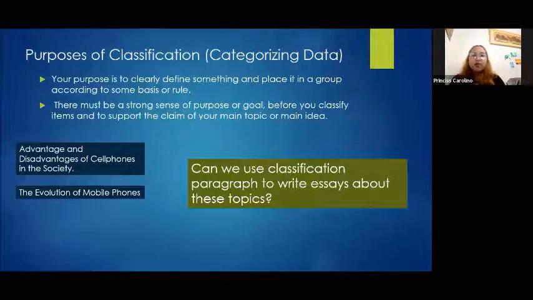The evolution of mobile phones. Can we use classification paragraph? Yes or no? Yes, we have different types of phone, from the first model up to the latest one we have today. From the keypad, yung may antenna, and then you have the flip phone, the sliding phone, Vodafone. You also have the QWERTY keypad, QWERTY with touch screen, the hard touch phone, and then the full HD touch screen yung ginagamit ngayon. So you can classify those phones and identify how mobile phones evolve from time to time.